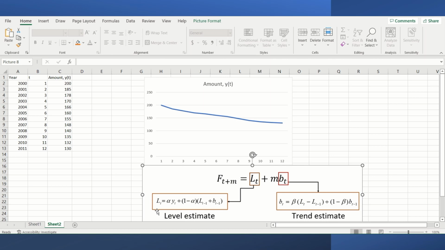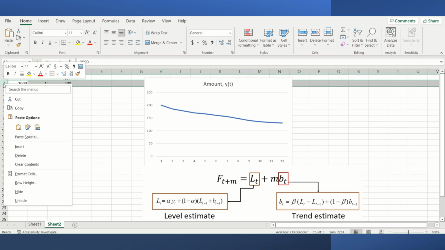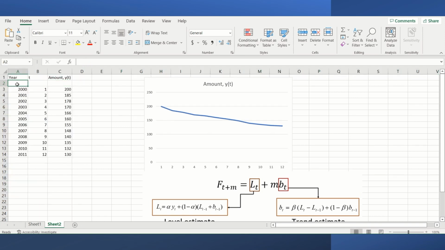If we refer to the formula of Lt and Bt, you can see that they use Lt minus 1 and Bt minus 1 in the formula. So that means, if let's say our data start from 2000, we have to create another cell that shows the year of 1999. To do that, we can simply click the cell, click Insert. So you will write here the year of 1999 where the time is equal to 0. The amount Yt will be left blank because we don't have any data from that year.